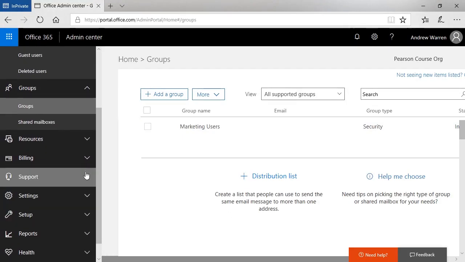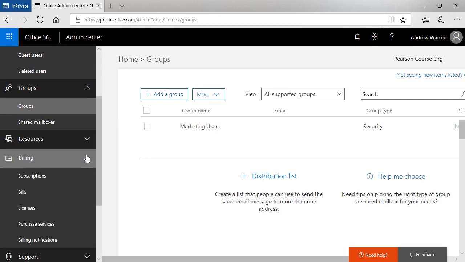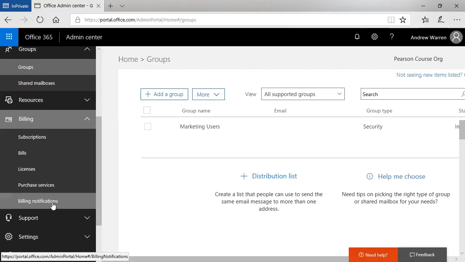If I scroll down here, have a look at the billing node. Any subscriptions that I have, any licenses that I have, can be viewed through the subnodes here: subscriptions, bills, licensing. So as a global admin, that's something I might want to be concerned with to make sure that billing's working as it should do. I can also customize billing notifications, so who receives the notifications for billing and when.